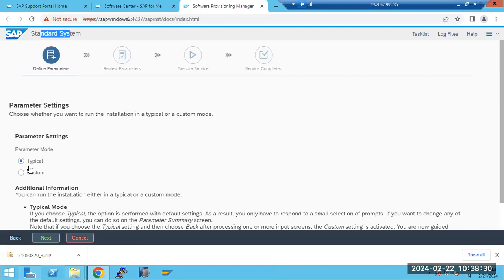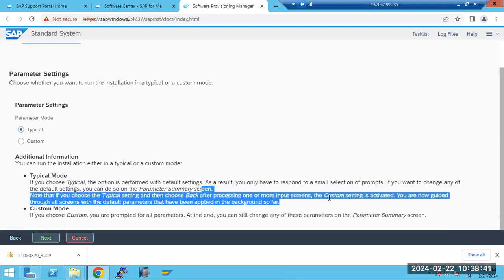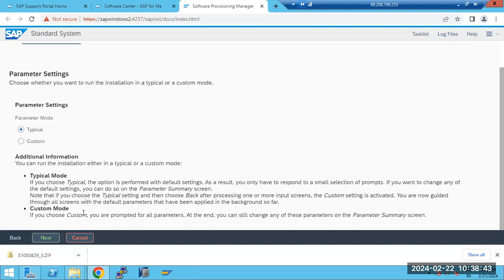The first phase is asking typical or custom here. Typical means, if you choose typical, you will get the default options with fewer prompts. Default settings will be activated here. If you choose the custom mode, we have to manually enter all the parameters in the prompts.